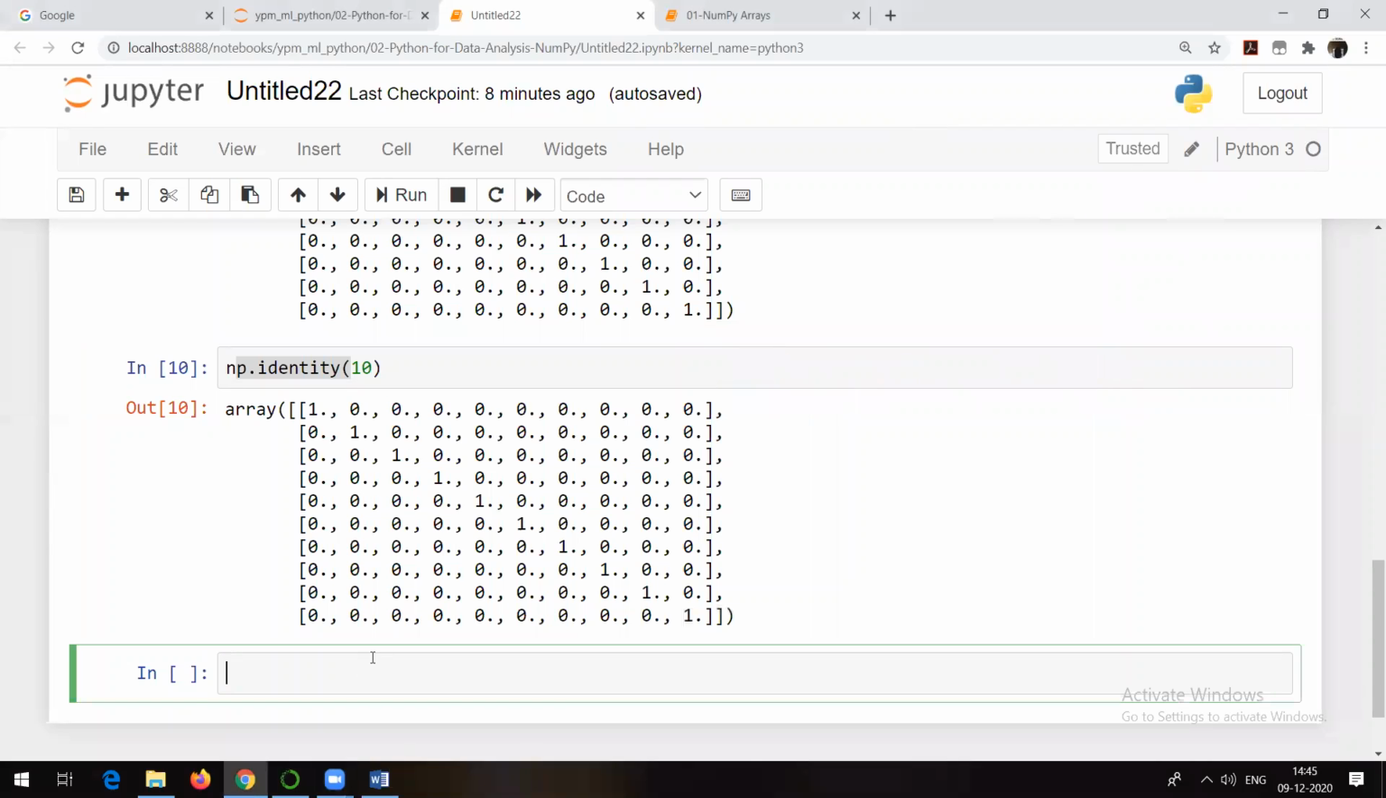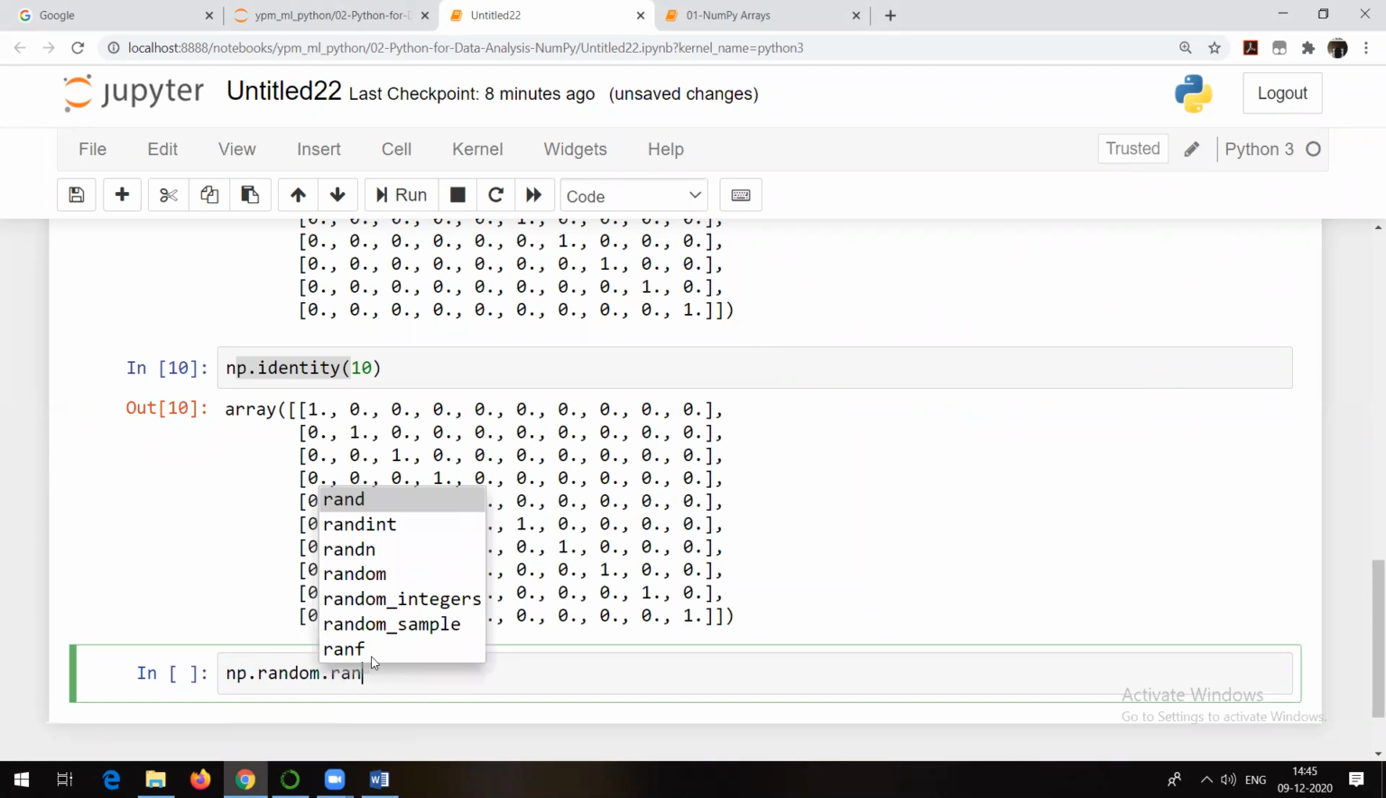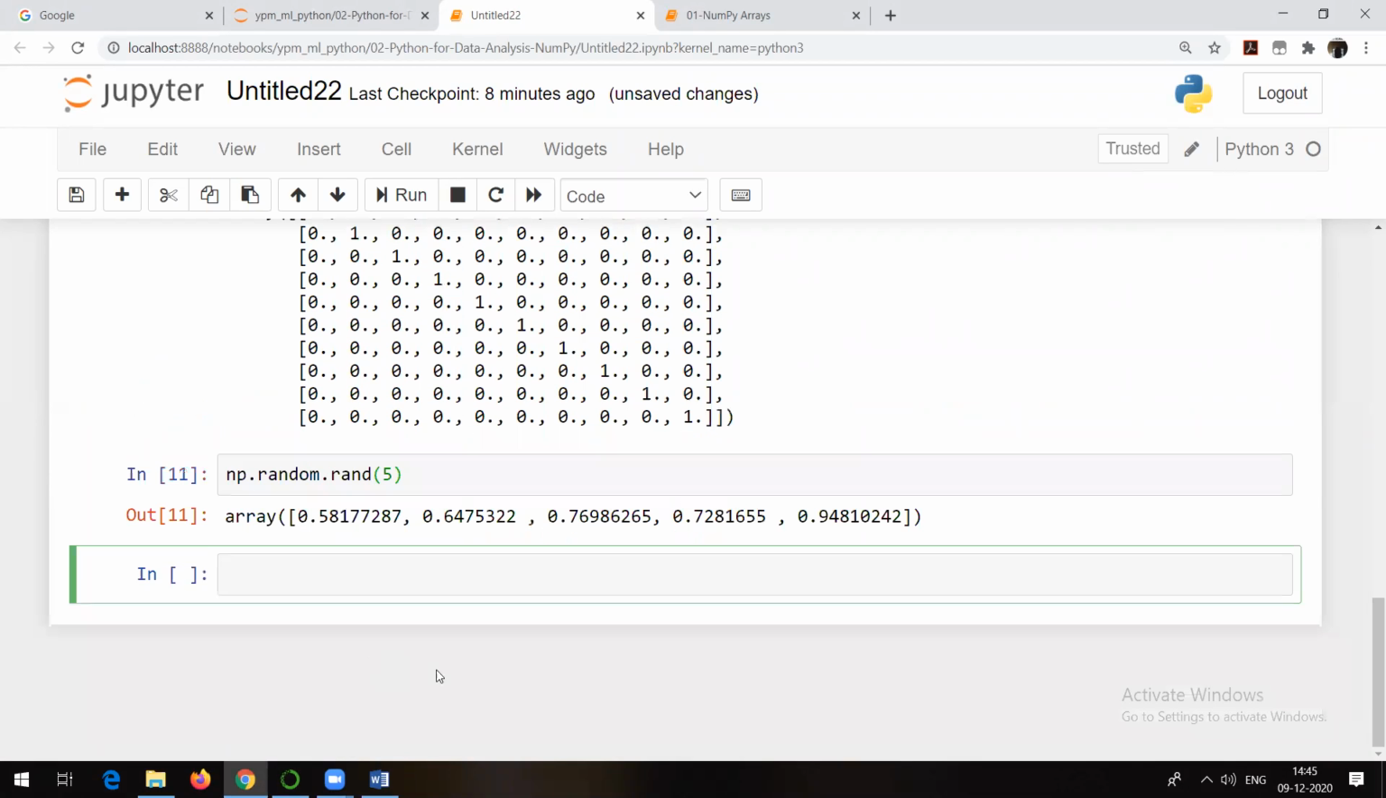Okay, so see, the Numpy package we already imported. np.random.rand, and if I type 5 and run, you will be able to see five numbers which are generated. Just a minute.